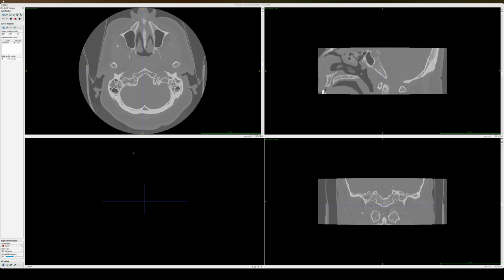Hello everyone. Today I'll show you how to do a 3D model of a mastoid or temporal bone and print it. First, let's start with a CT scan. You open it in ITK Snap. It has this special feature where you can extract a 3D model.